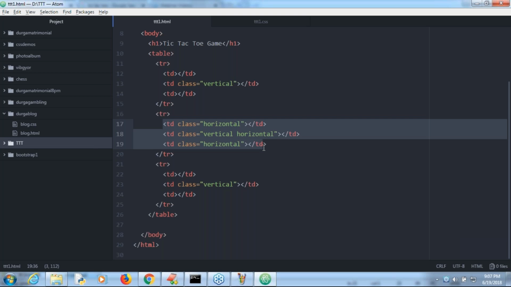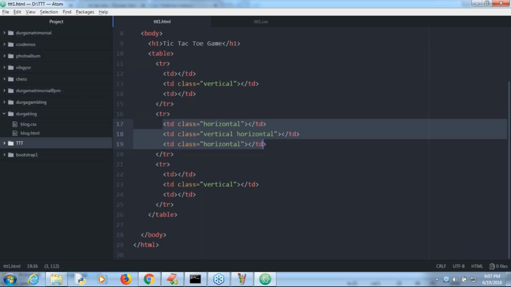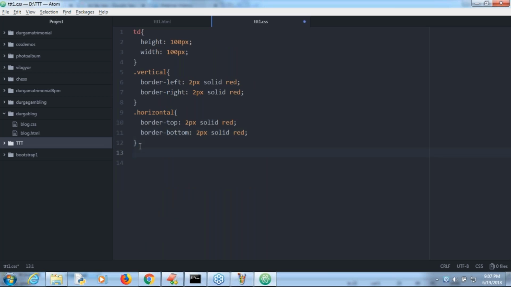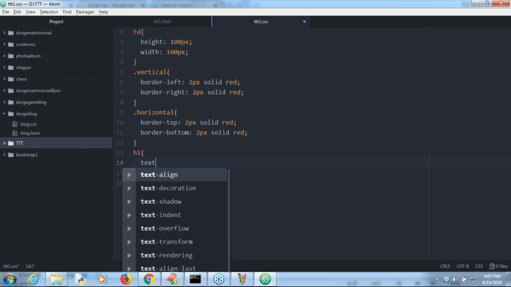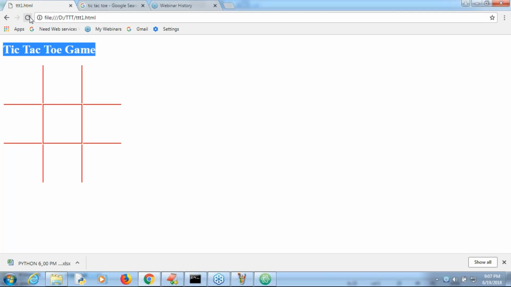Okay, recommended. Yeah, up to this is clear. Now can you please bring this H1 data to the center first? What is the way, sir? H1, what do I have to take? Text align, text align center. Then automatically the text came to the center.